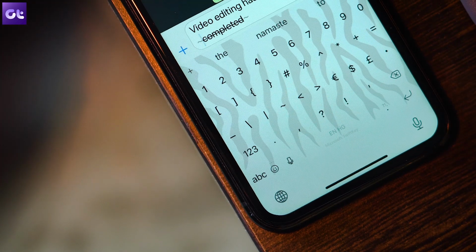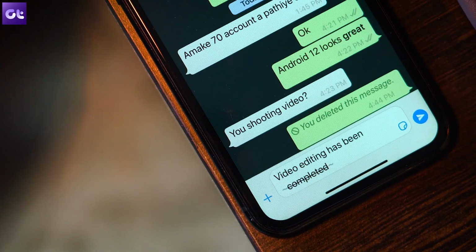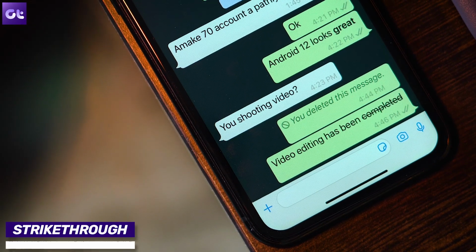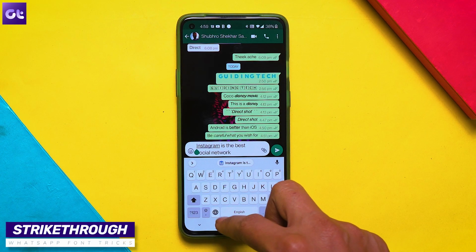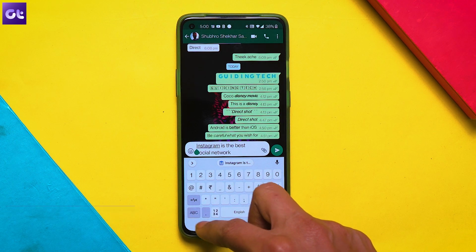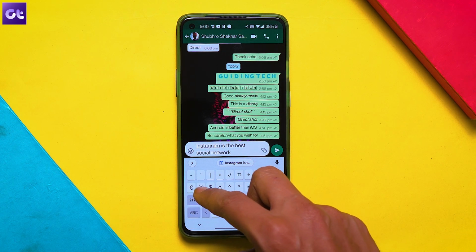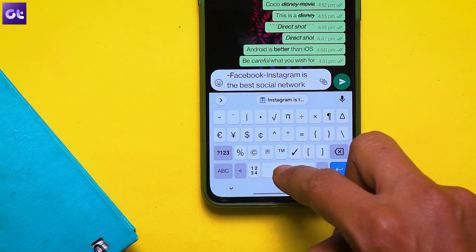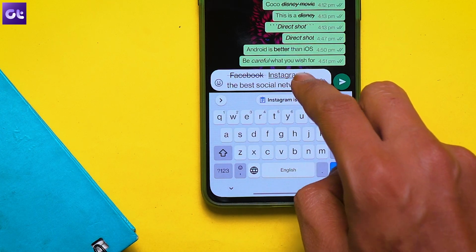Now sometimes you want to create a dramatic effect of striking out text to represent a correction or iteration. That is also possible by adding a strike through to your message. To do that, place a tilde on both sides of the words. Now let's say you want to write Instagram is the best social network by cutting Facebook. You need to enter the text like this and well, as you can see, the result works very well.